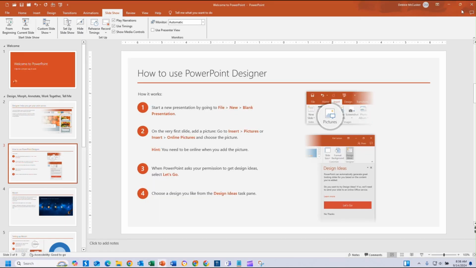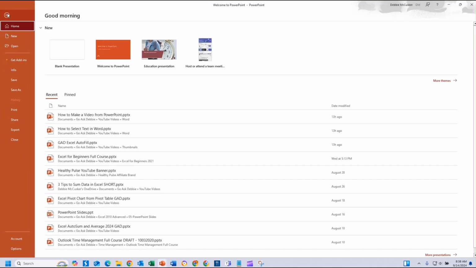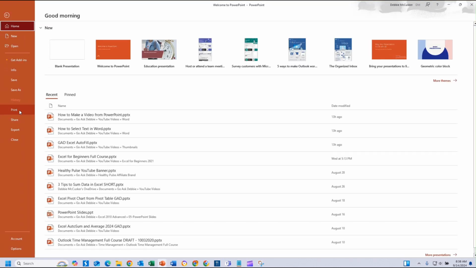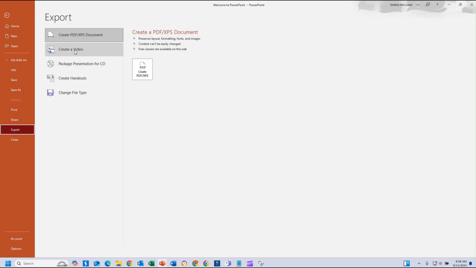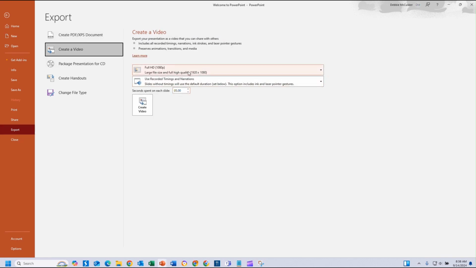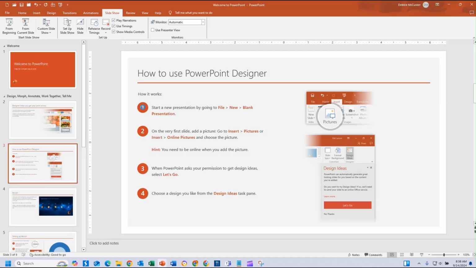Once you're happy with your recording, it's time to turn it into a video. To do this, click on the File tab and then click Export. You'll see Create a Video, so we'll click Create a Video. And it defaults to 1080p Full HD. I usually select that option. And also, of course, you want to take the default here for Use Recorded Timings and Narrations. And then simply click on Create Video.